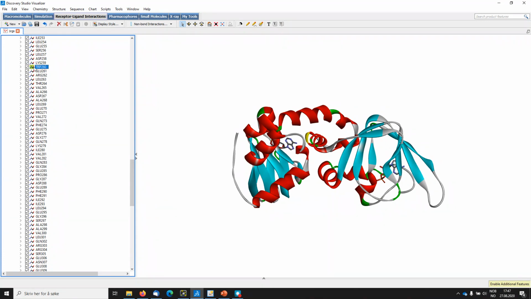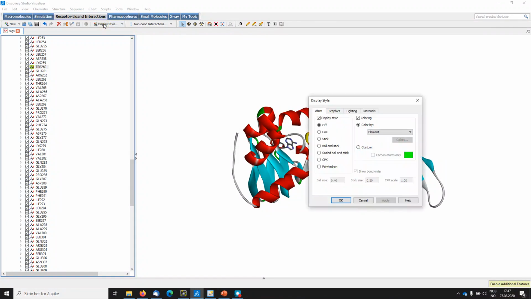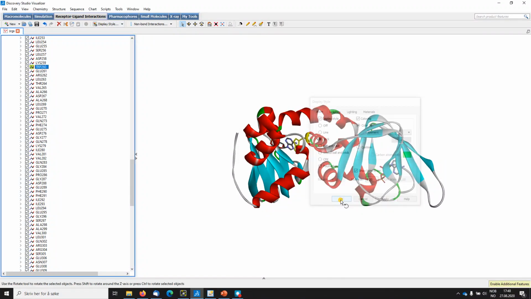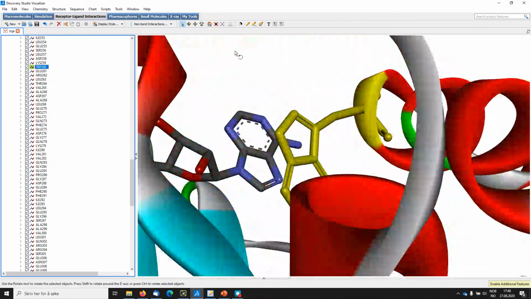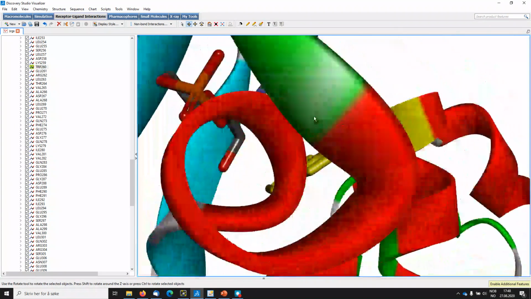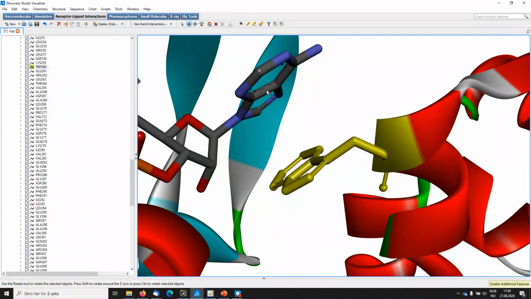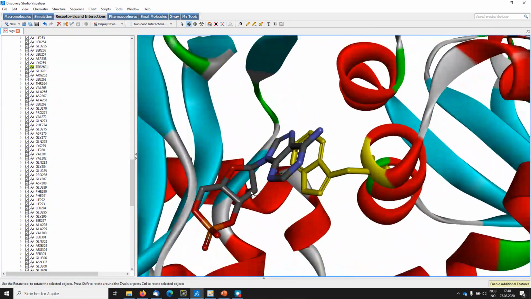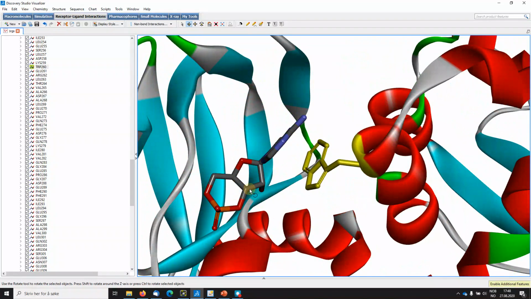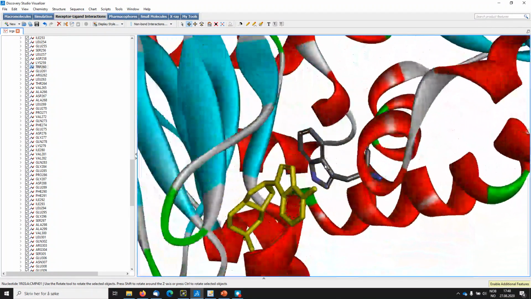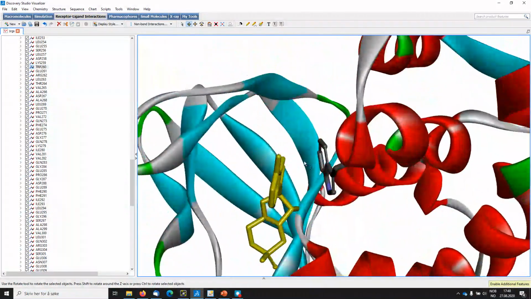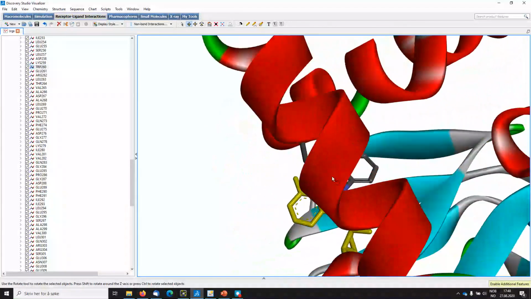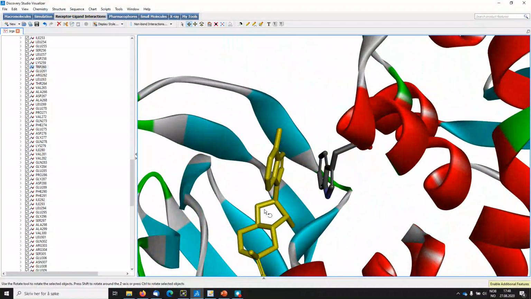And then since this is selected now, I can go to display style and say I want to show this as sticks. And then I zoom in on that. And then you can see that this amino acid makes stacking interactions, or at least it's in very close proximity to the cyclic AMP. This is the cyclic AMP molecule. So if you mutate this, then you would expect that you lose affinity for cyclic AMP.